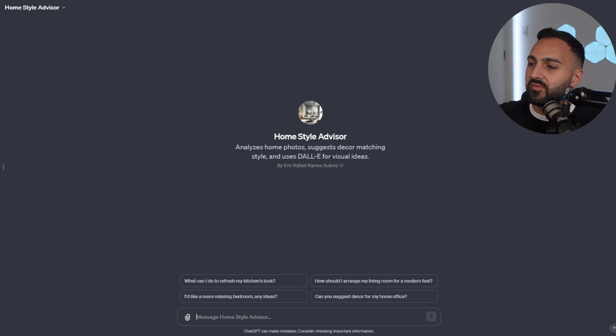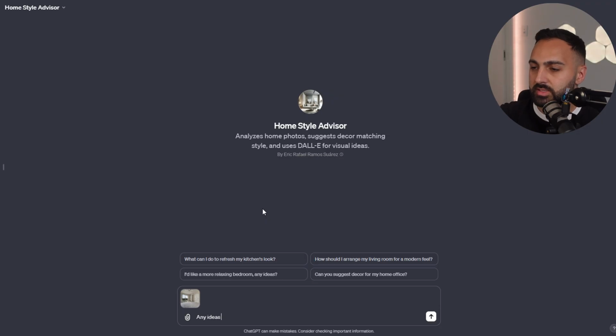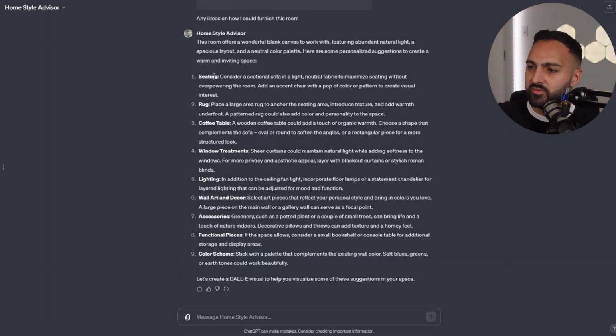Home Style Advisor. Analyze home photos, suggest decor matching style, and use DALL-E for visual ideas. All right. I found this photo of an unfurnished bedroom on the web. Any ideas on how I could furnish this room? All right, so it's given me about 9 different things to consider: seating, rug, coffee table. At the bottom here, it says, let's create a DALL-E visual to help you.